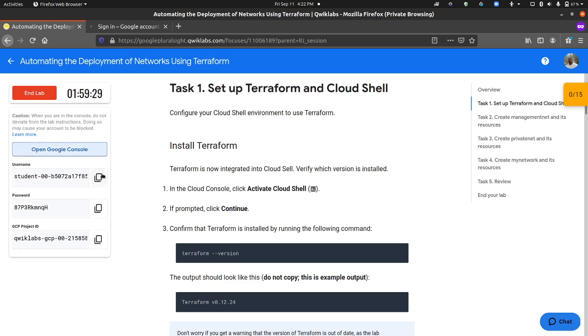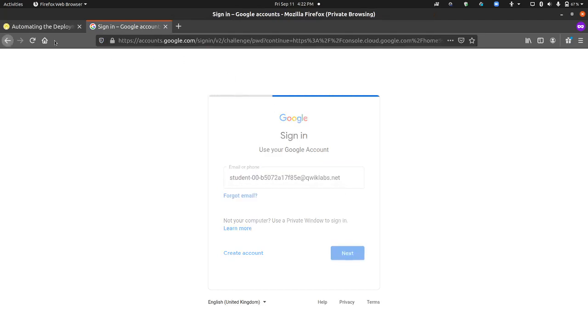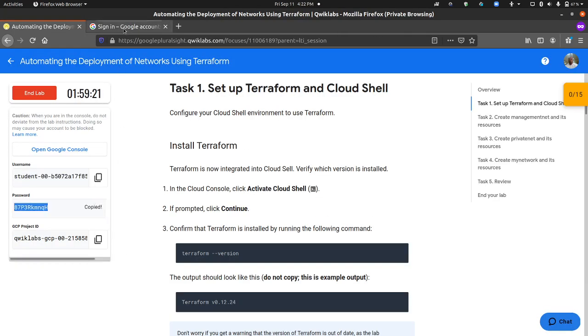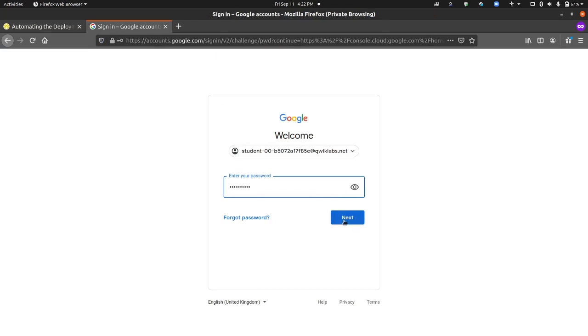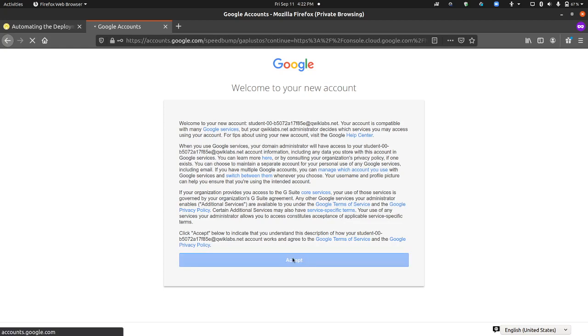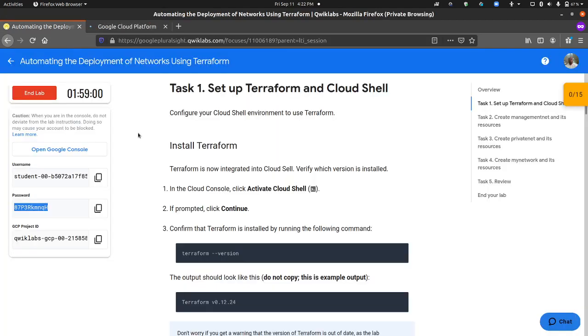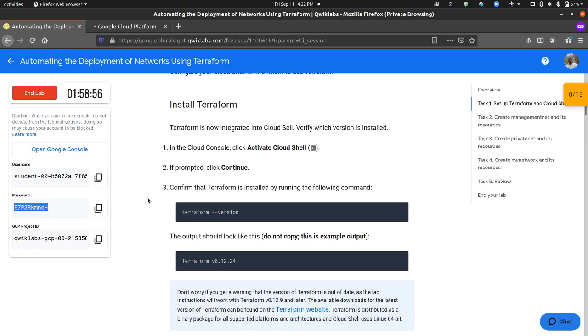So let's open this console. We will come here and pick up this email, because that's the one you'll be using. It's been provided by Quick Labs. You shouldn't use yours. Then take the password from here, and move forward by accepting this. Then we will confirm. You don't need to update this email, it doesn't belong to you. We confirm there and wait for the next window to come up. There we will accept the terms and move on.